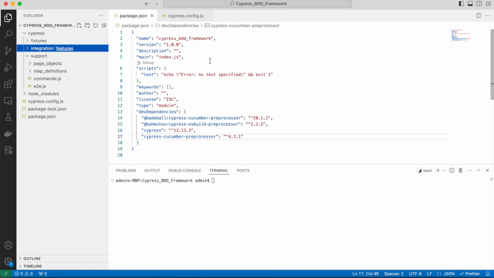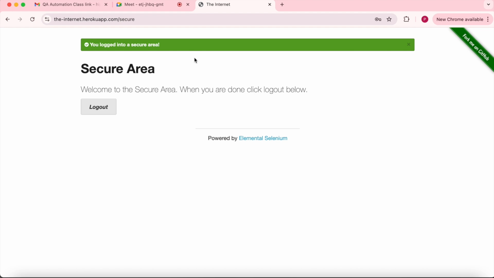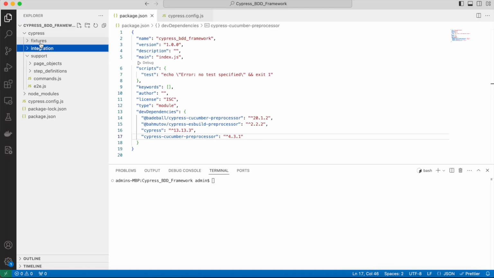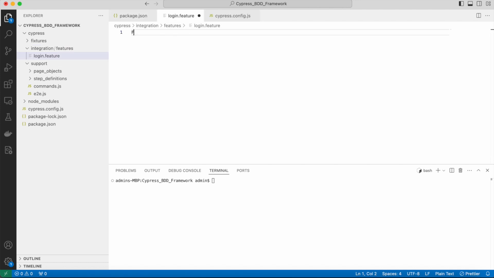But before doing that, generally we provide the test case, so we will write the scenario. What is the scenario? Valid login. We provide different scenarios inside the feature file. So I'm creating a feature file called login.feature, because we are writing the scenarios for login functionality. So the feature name is login functionality.